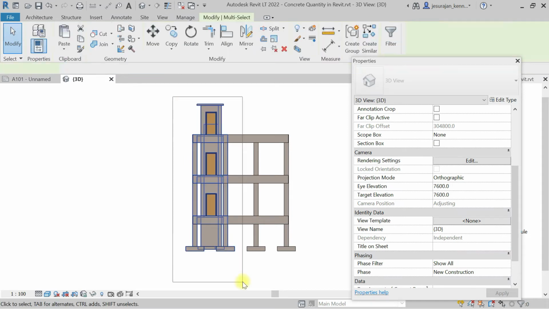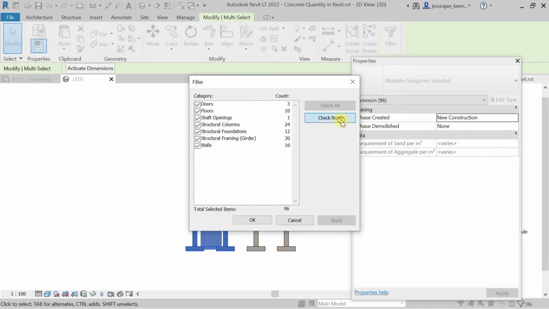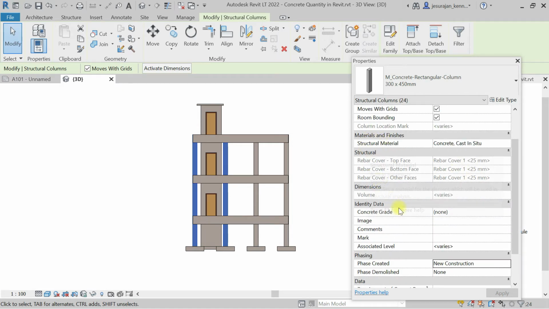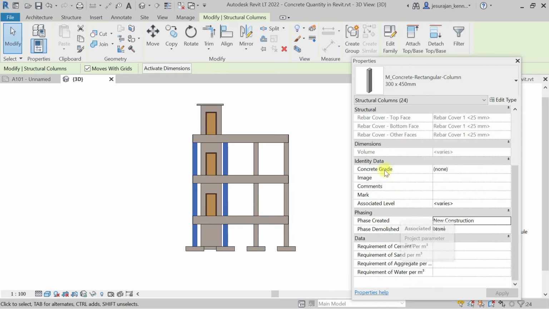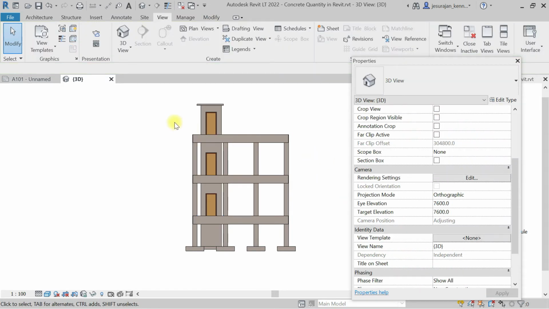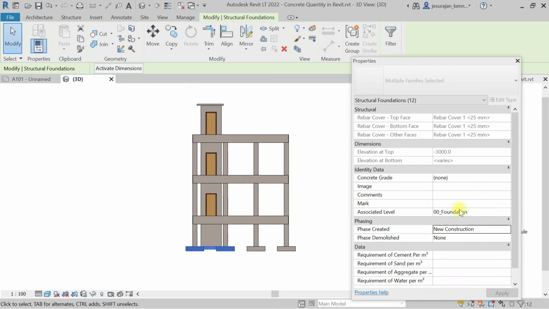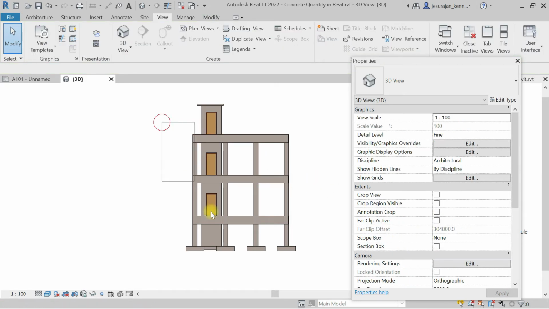I'm going to select again, go to filter, check none, select only one category, structural column. I'm going to say OK and I'm going to assign concrete grade. Here you can select M20 and I'm going to select again, filter, select only one category, structural foundation, and I'm going to say OK. So I'm going to select M20. So I've done for everything.